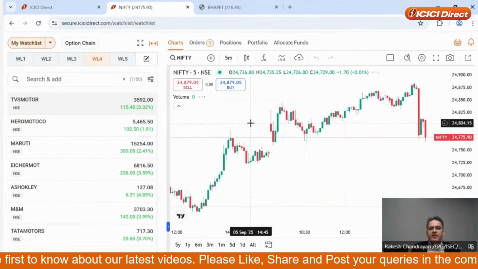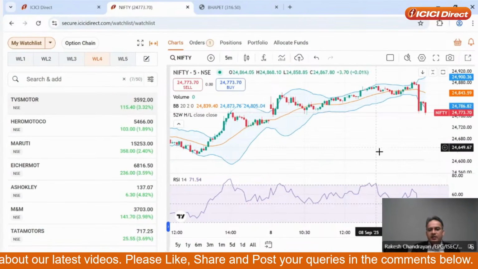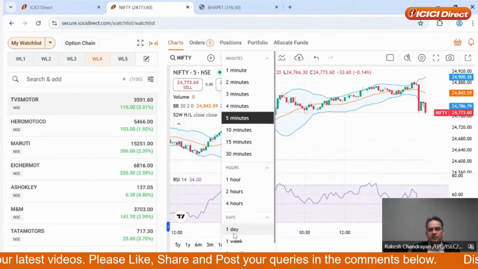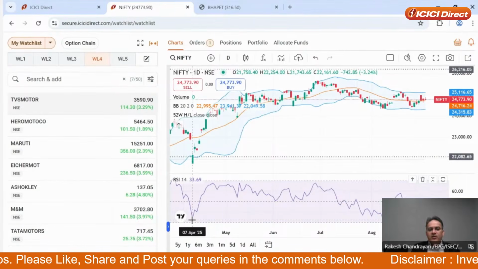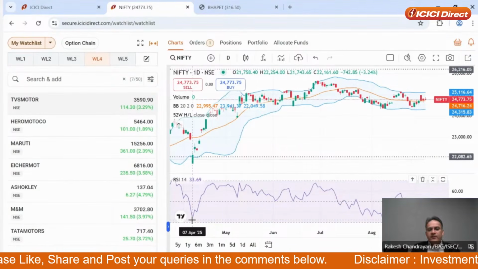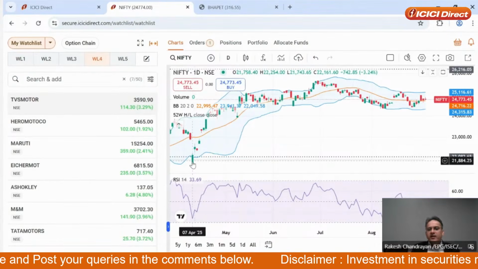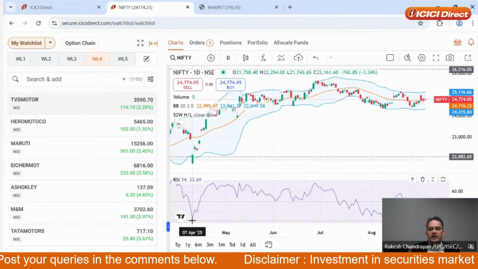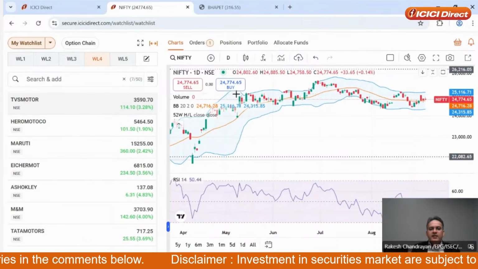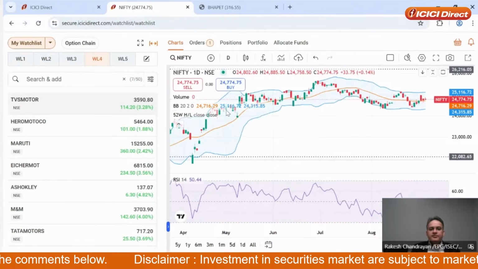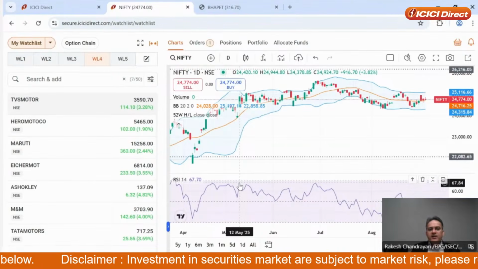Now for the chart, if you see, I have applied two indicators, the Bollinger Band and RSI. If I go to this 1-day chart, whenever the RSI is hitting low, from 7th April 2025, we saw the RSI trading at 32.45, and at that time Nifty was trading at 21,844. From that point the market bounced back and went to the higher side till here.